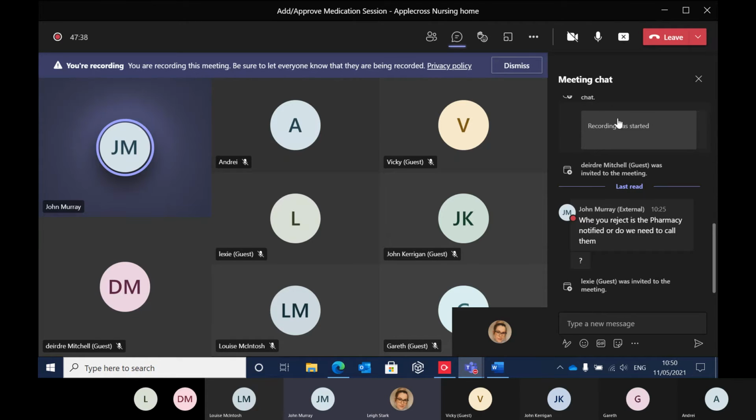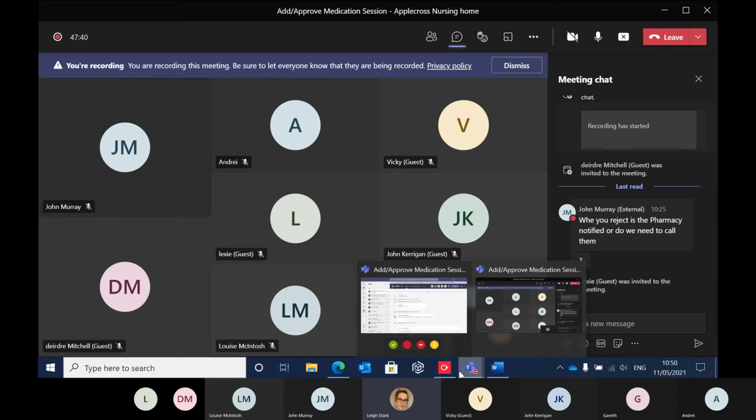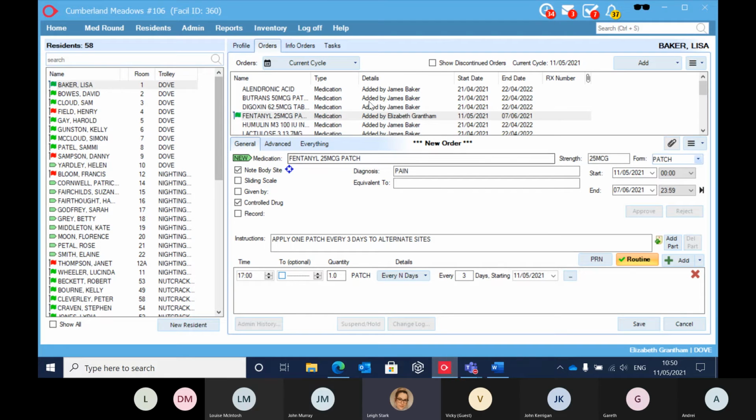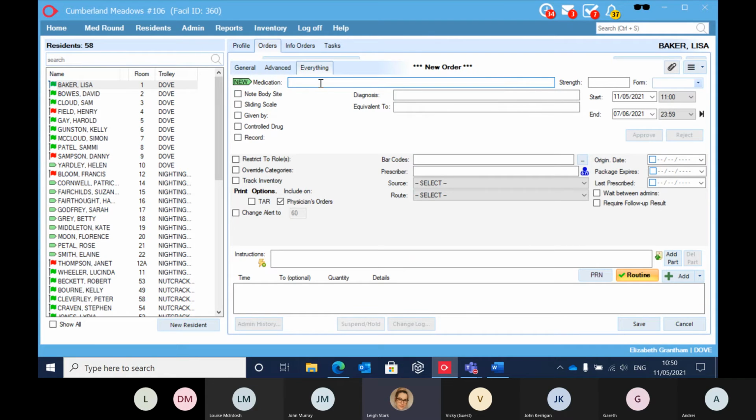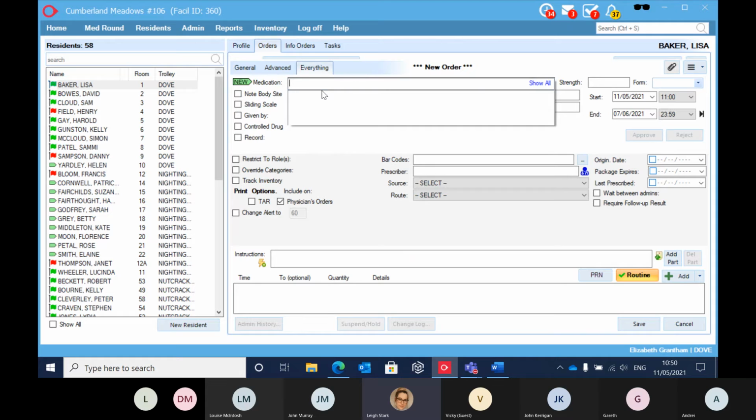Okay, let's use that as an example now then. Go back to our screen. So I'm going to add on a digoxin, and I'm going to show you how you apply a vital to a medication. So we go back to our add button, we're going to add on a medication, just fill in the details. So digoxin.